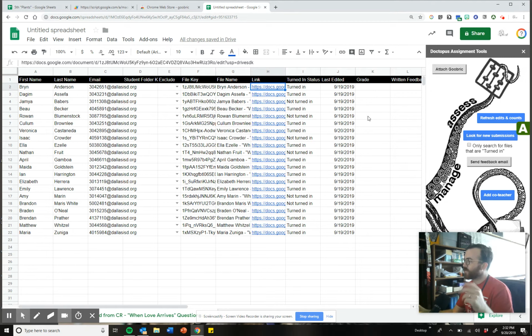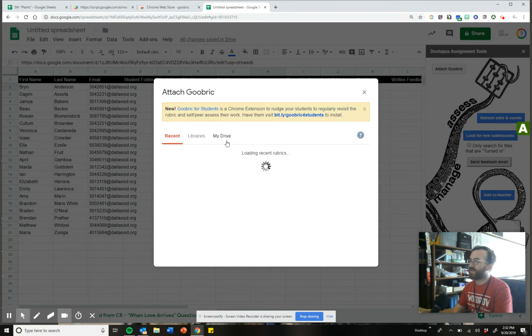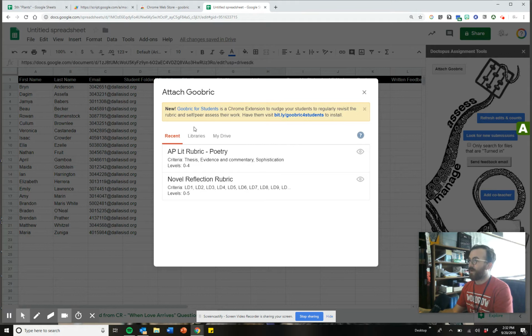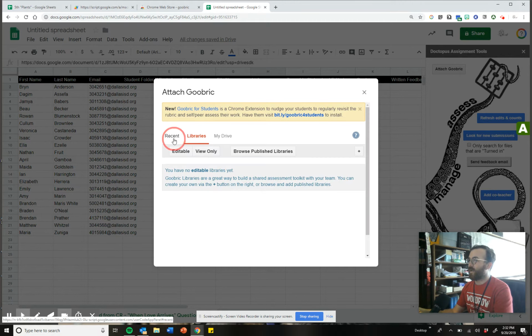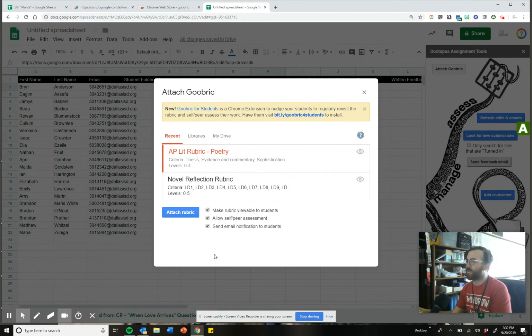Okay, here's what it looks like when you attach a rubric. You click attach rubric, and it pops up here, loading recent rubrics. And there are different rubrics that you can make in Google Sheets. For our purposes, I'm just going to click one that I've already made.